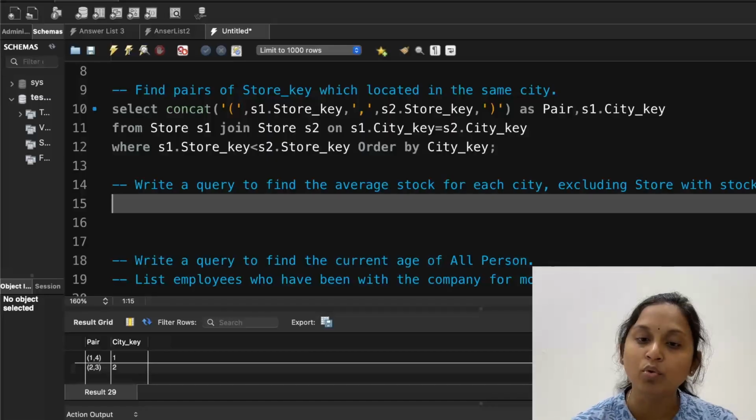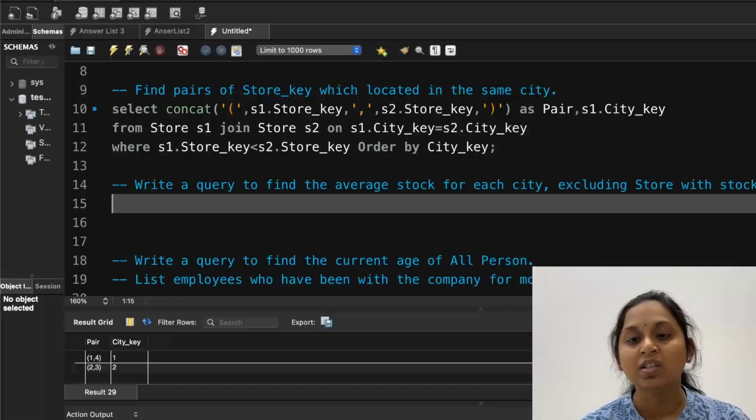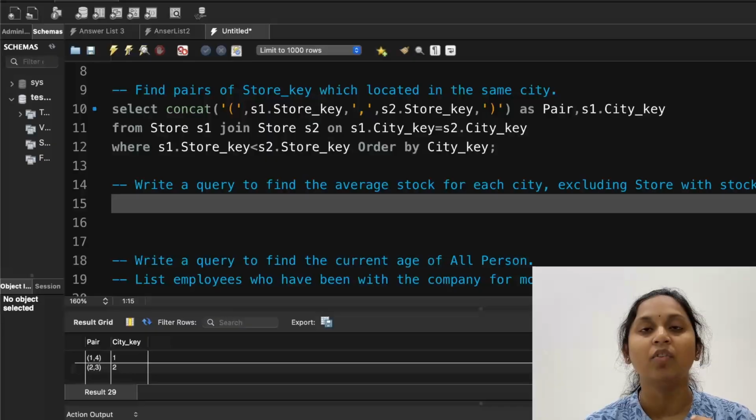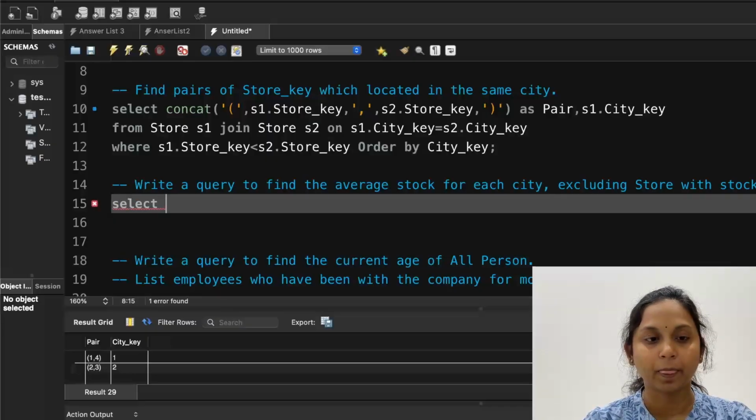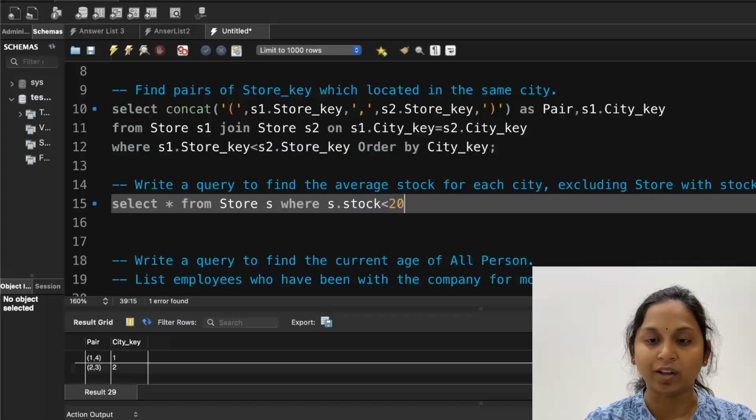So first of all, remove all the store details which have less than 20 stock. How can we remove this? With the help of a select query, yes or no? Let me try that out. Select star from store S, where S dot stock is, what is stock is less than 20. We should exclude or include? We just want to focus on all the things that are greater than or equal to 20. Fine. So we are keeping this detail.